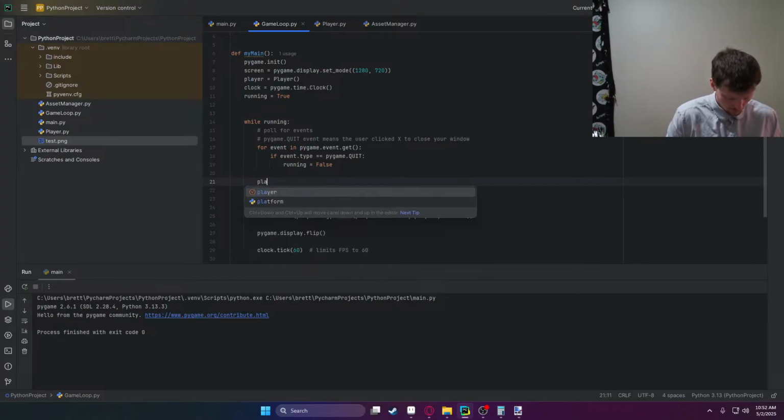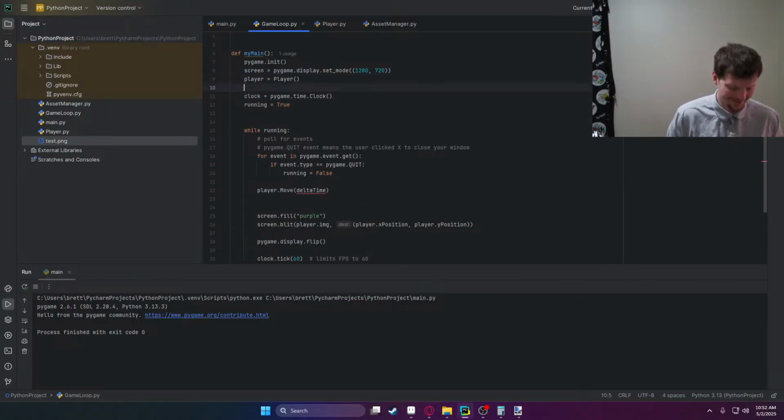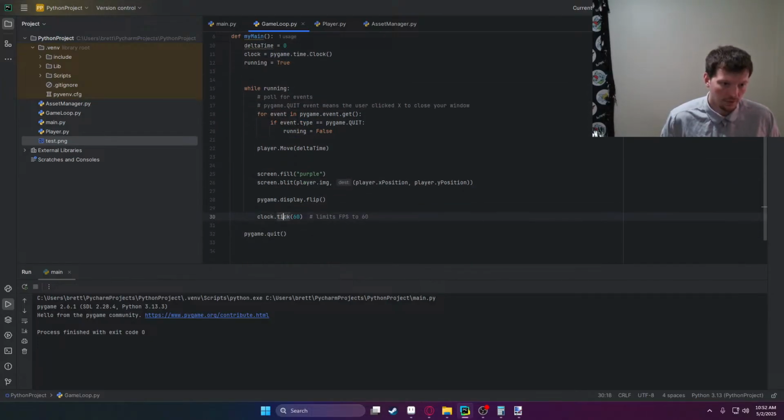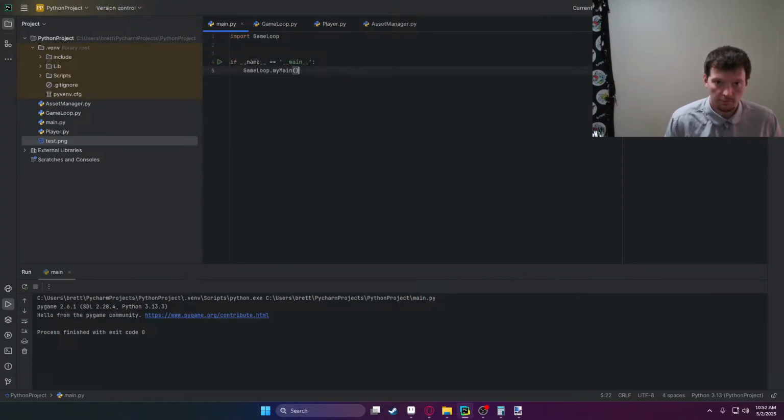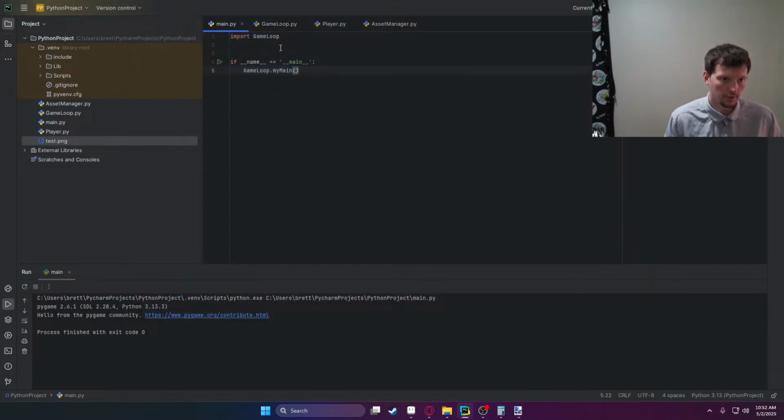So while running, we're gonna do player dot move. And we need to pass in delta time, which I believe we got rid of. So delta time is that. Then down here, delta time is this divided by 1,000. All right, let's run this Python file, and there we go. It took a while to get there, but we got there.